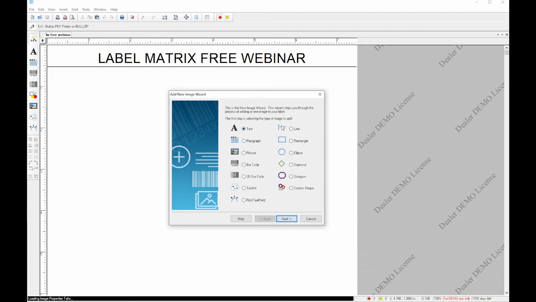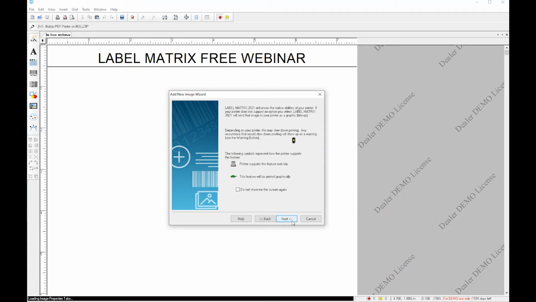As you can see here, you can select any type of object that you'd like to create. That's available here on the left-hand side, which is text, paragraph, picture, barcode, 2D barcode, text art, and rich text fields, as well as the shapes. They are singled out here, whereas they are all together in this particular object right here. The first one we're going to start with is the text one, just for the example.